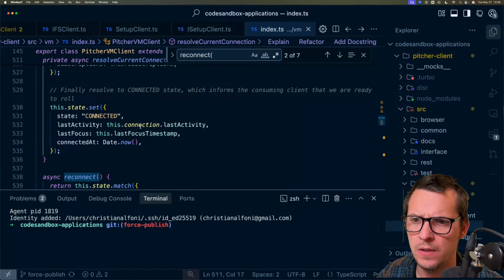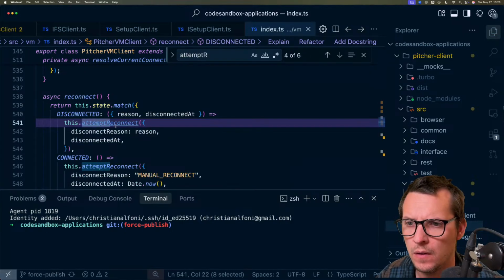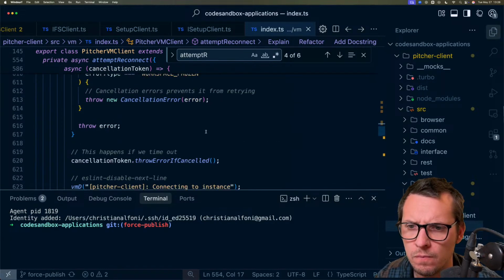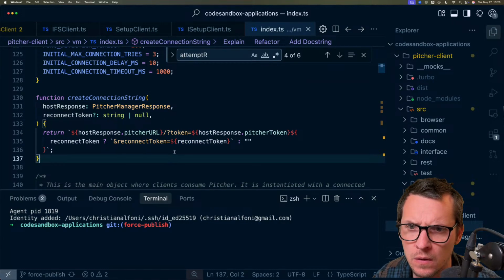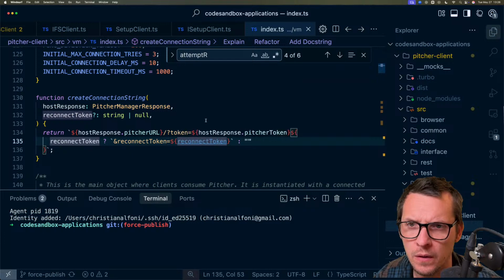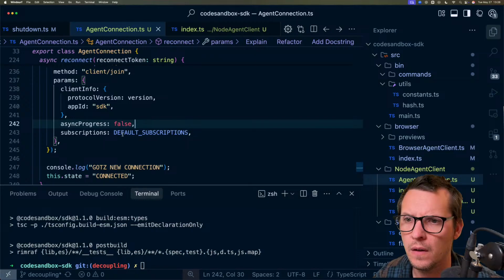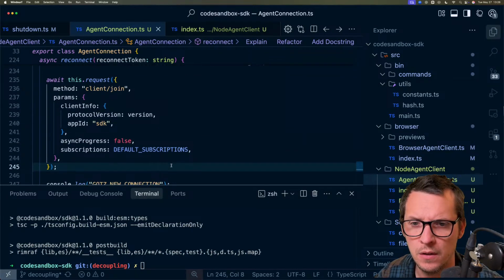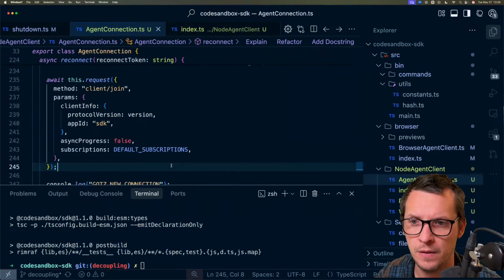Async progress false. Yeah. Create connection string. Token, reconnect token. Okay, let's take a look at that reconnect token. False. Because it did show got new connection, right? Didn't it? No, it didn't. So it even fails. Okay, interesting.